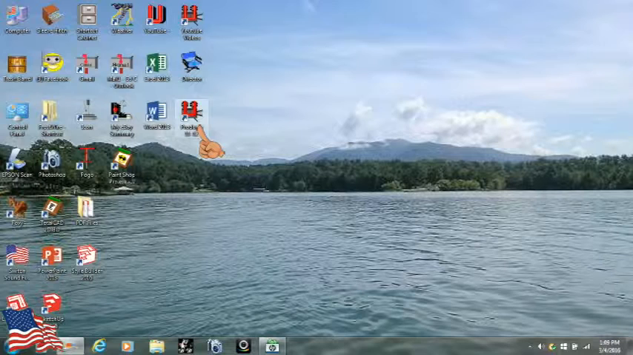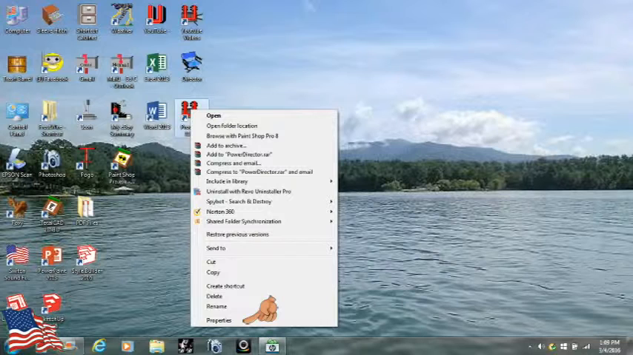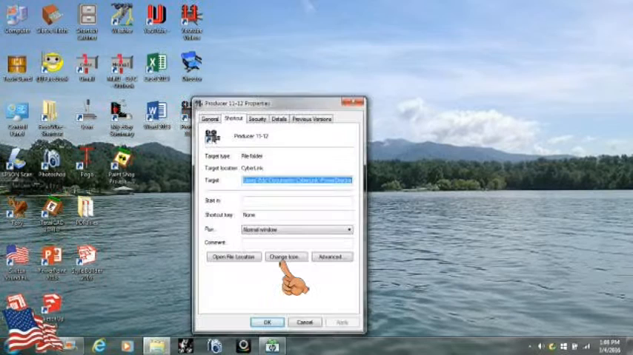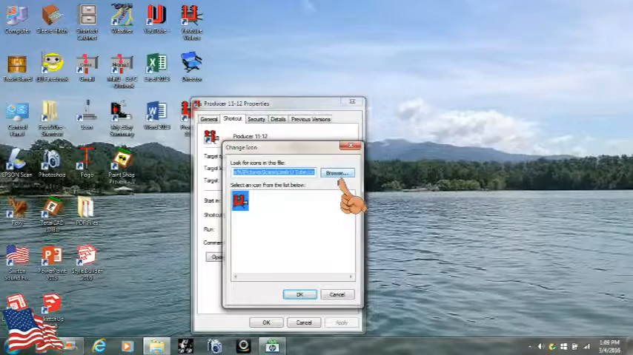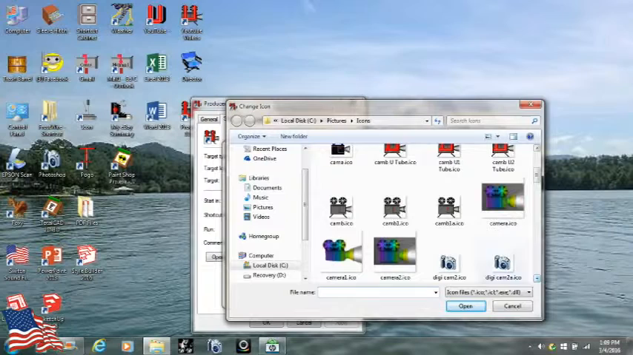Now I'm going to change it back to the original so that I don't get confused. You right-click it, go down to Properties, Change Icon, Browse. Scroll down the folder where your icons are stored. There's the original. Double left-click it.